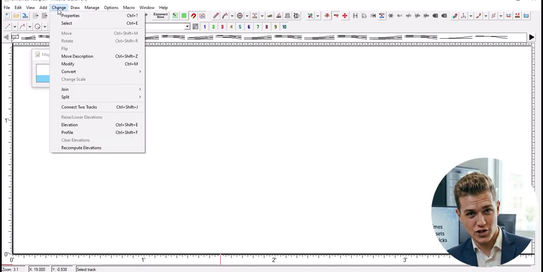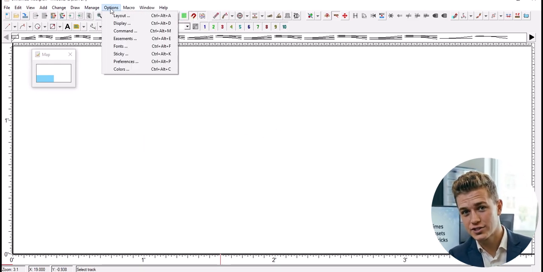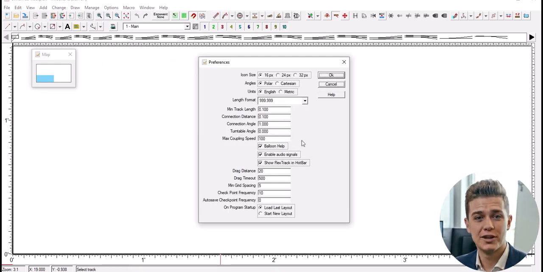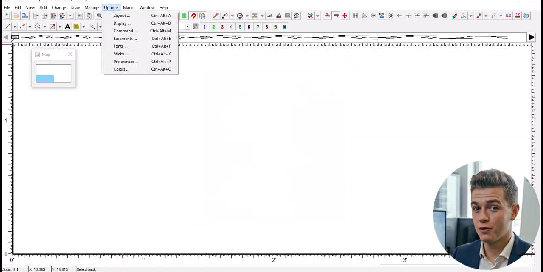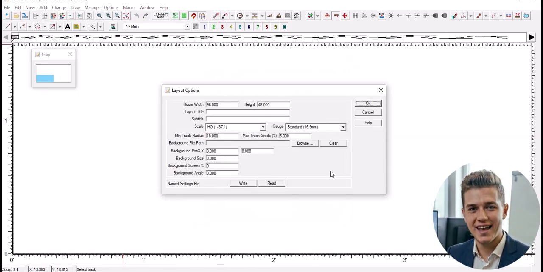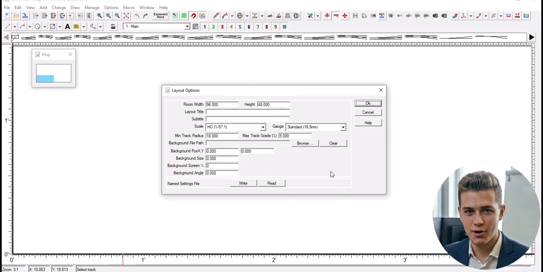These are the features of XTrackCad. To set up your working parameters, click the Options tab and select Preferences. You can select your preferred unit of measurement, either English or metric, and also pick your preferred icon size, angles, and length format. You can pick your layout scale from the drop-down menu, such as HO or N scale. Click OK, and your blank canvas is ready to go.